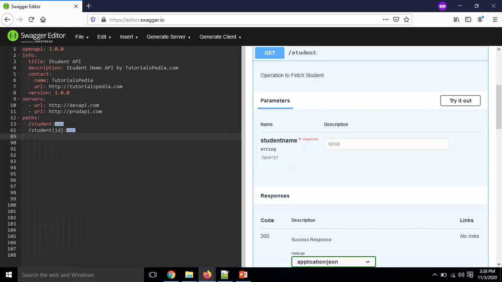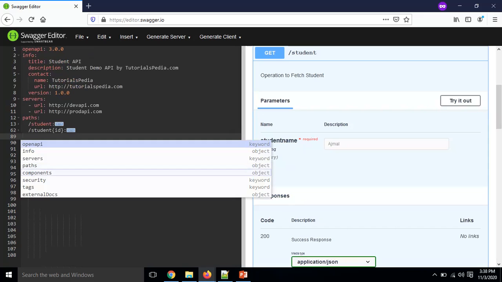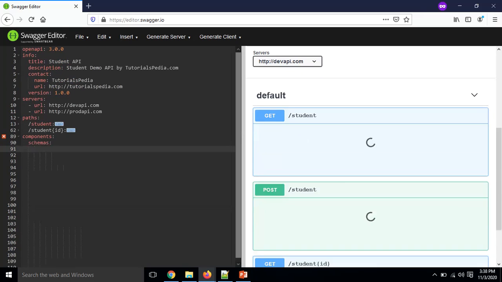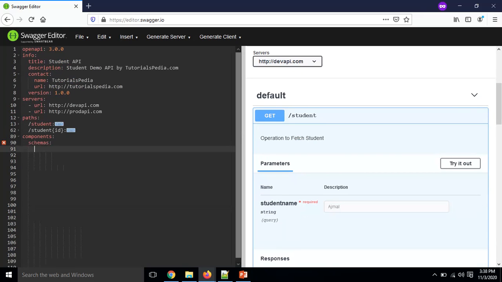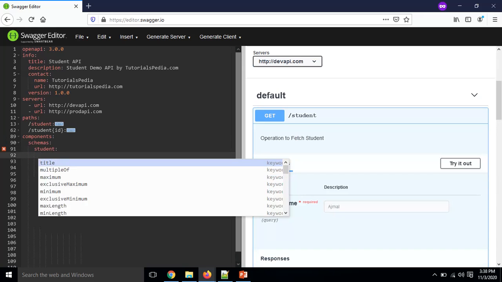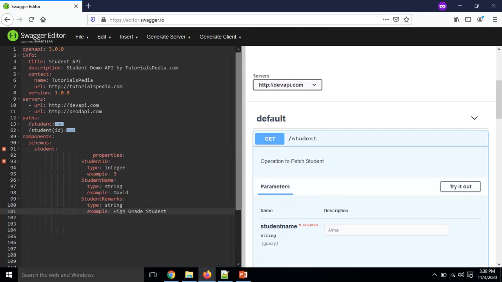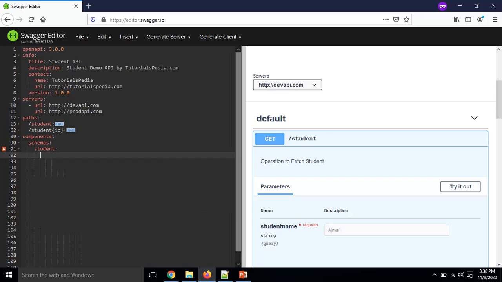So at the root level, what I need to do is add the components. Inside the components, I need to add schemas, and here I'm going to define two types of schemas: a single student object and an array of students. Let me first define student, and inside the student, we will have to define all the details for this schema. Let me write it so that you understand it better.